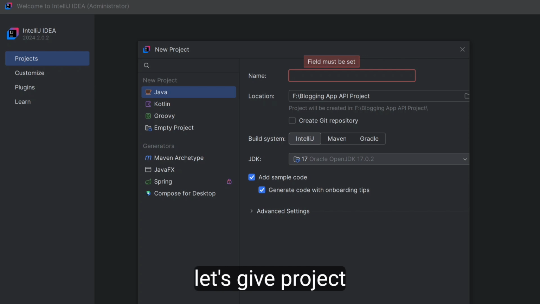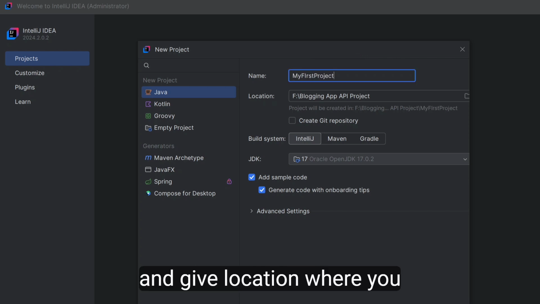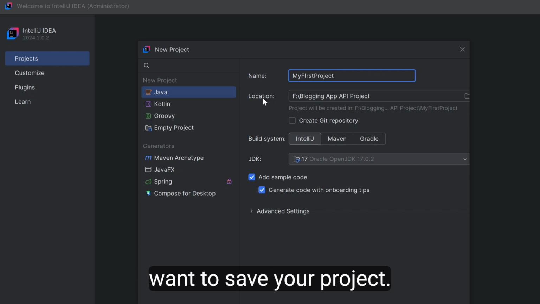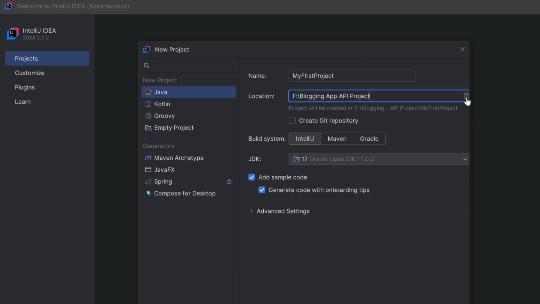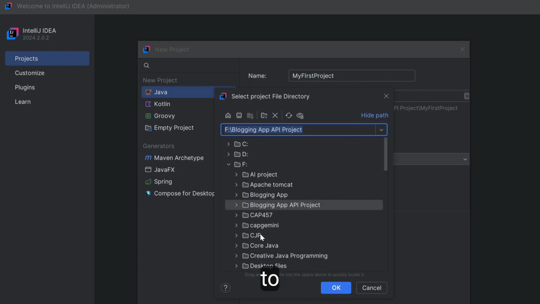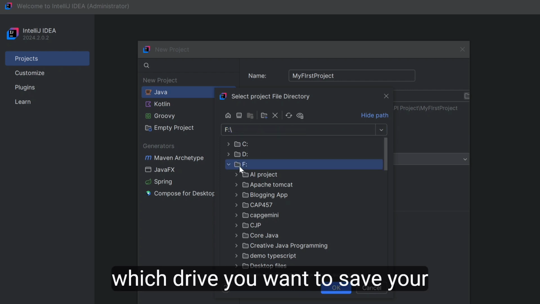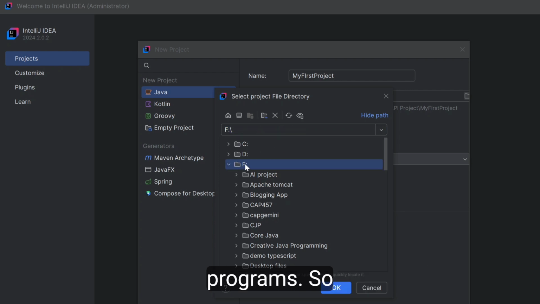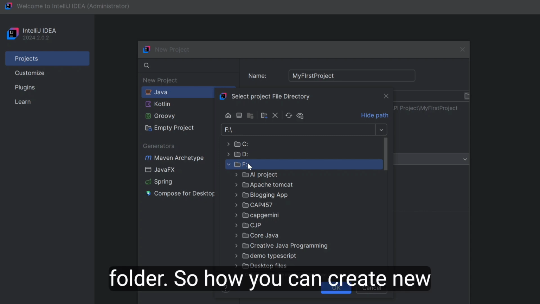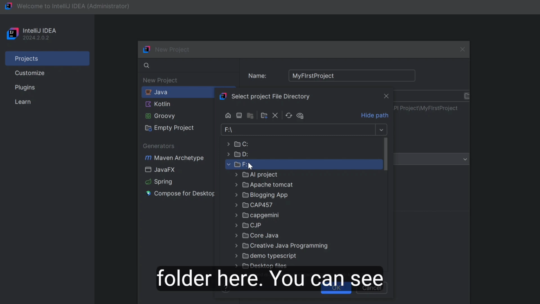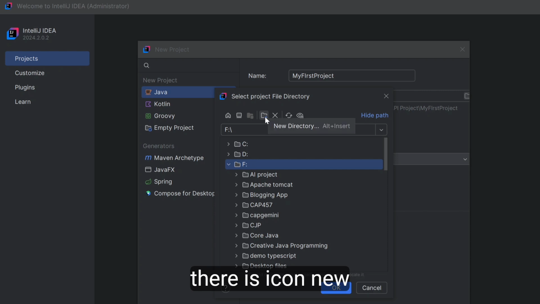So let's give the project name, MyFirstProject, right? And give the location where you want to save your project. So go to the location directory, and choose in which drive you want to save your programs. I want to save in my F drive, so I will create a new folder. How can you create a new folder? Here you can see there is a New Directory icon. Click on that.